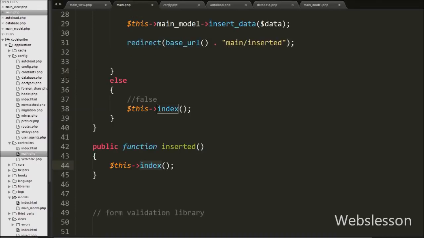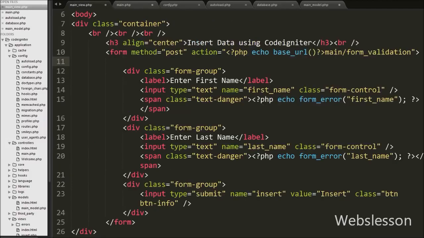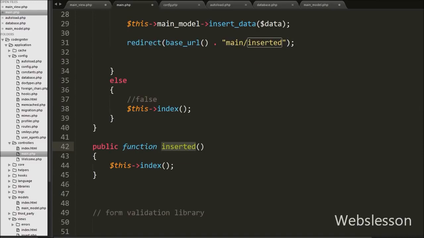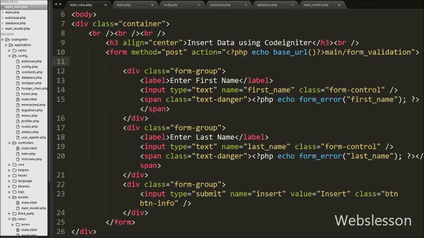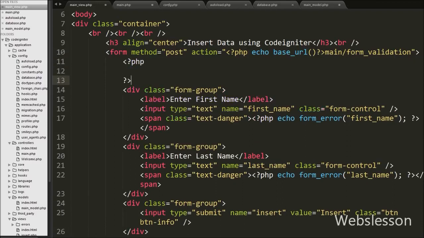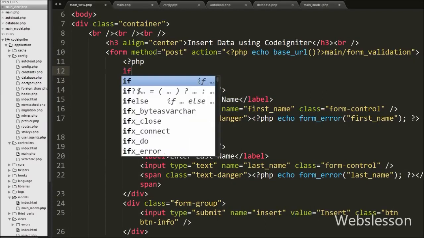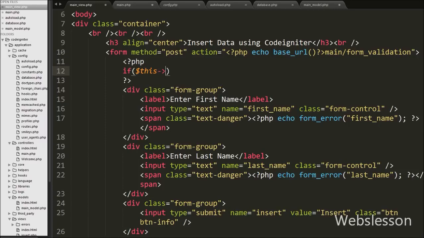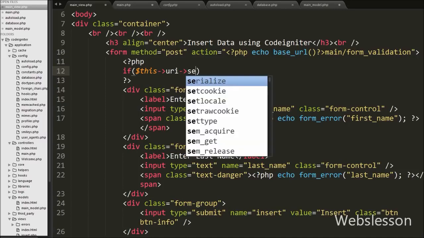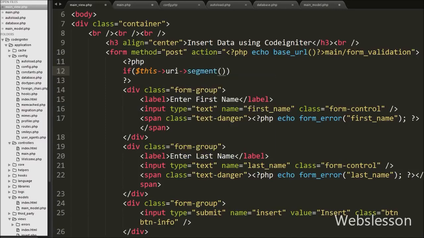Now we go to the main view page to display the data inserted message. This message should be displayed when this page is loaded by the main controller's inserted function, not when it is loaded by the index function. So we have to check in the URL whether the inserted function is found in the URL. For this we write an if statement with the condition $this with the URI class object, with the segment function, 2 is equal to inserted.